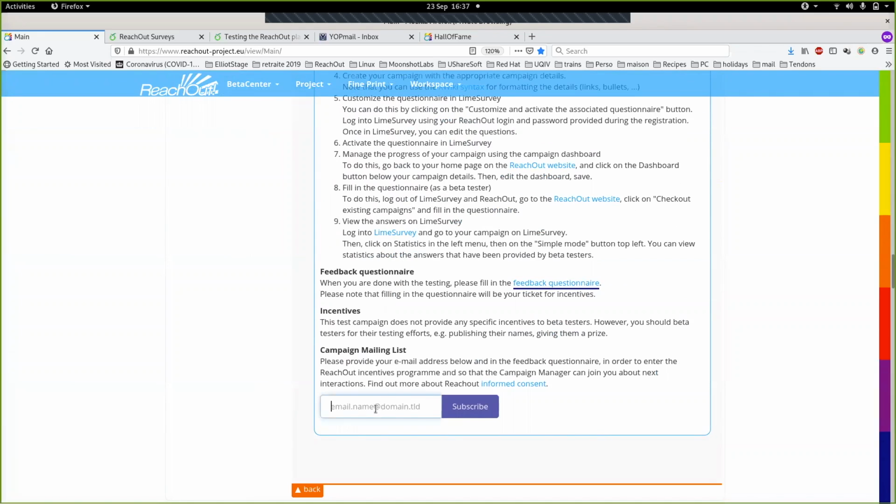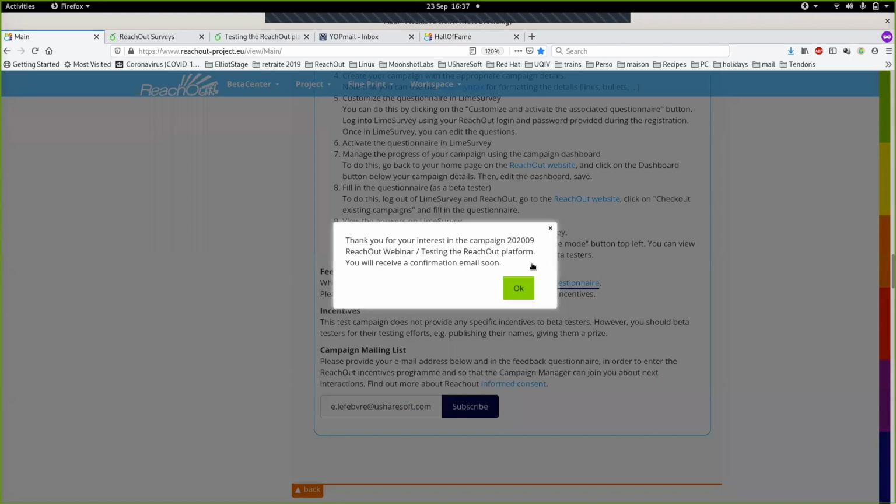The beta tester can enter their email address. Let's just say the beta tester subscribes here. And if the beta tester subscribes to the platform, the beta tester will receive some email.